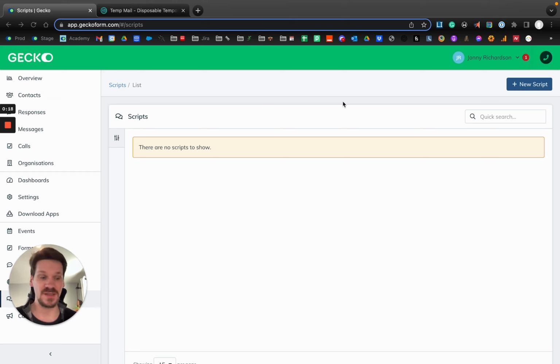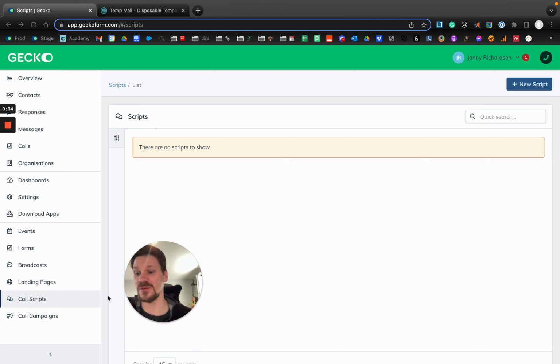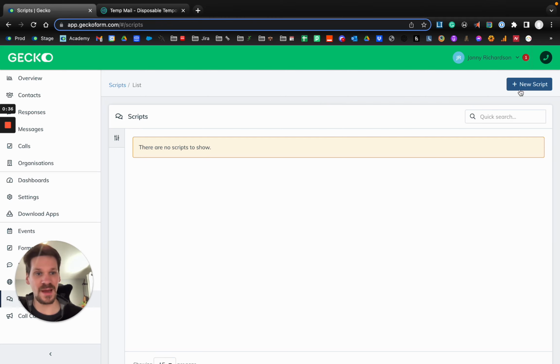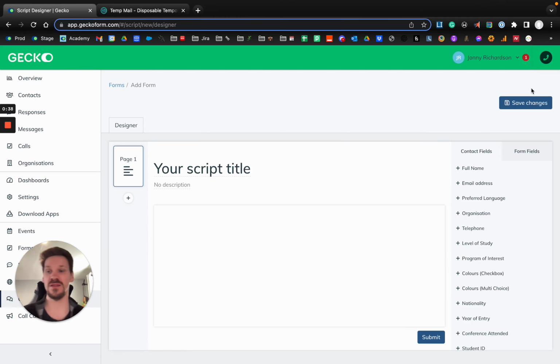And then based on what they say and what they tell us, we'll put them in contact with the relevant team so that team can help answer their query. For example, if they're struggling with housing or financial aid, we'll connect them with the relevant people automatically. So let's get started. I'm going to move my face out of the way and we're going to go to call scripts and we're going to click new call script in the top right hand corner.